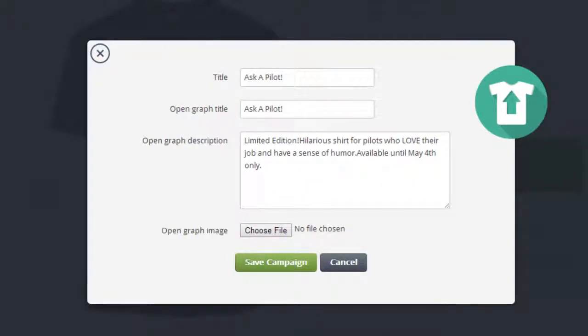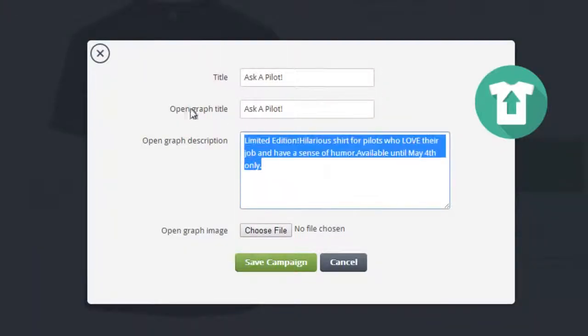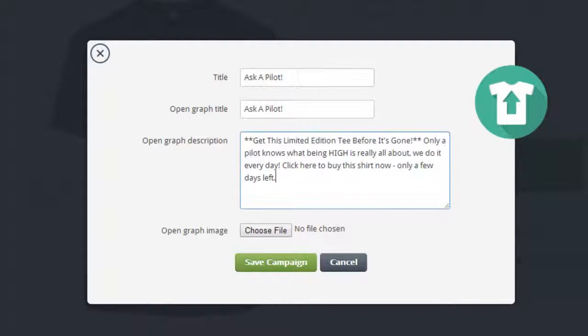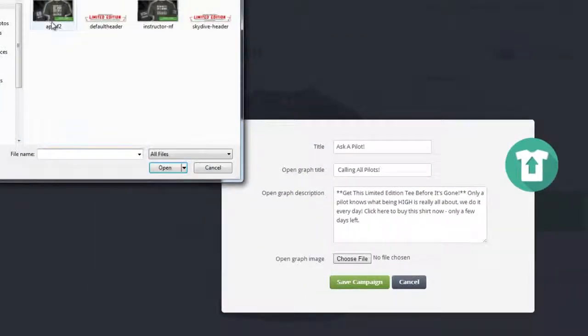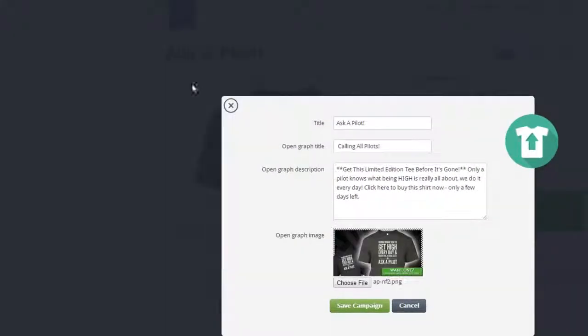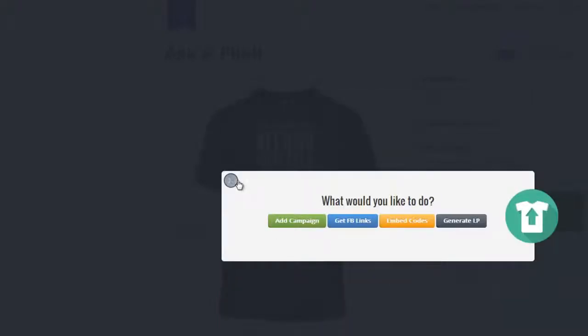Now, I've already pre-written my open graph tags for this, so I'll just stick those in there real quick, and you can kind of see. And we'll just leave the title the same. We're going to upload our ad image here for that, and we'll hit Save Campaign, and that has been saved.